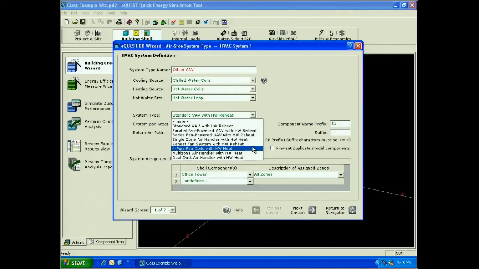If your VAV system has any fan-powered boxes, you should select a system here with fan-powered boxes, whether it's series or parallel. Because when we get into the detailed interface, you can change the box type from a fan-powered box to a standard type, but you can't change it from a standard type to a fan-powered box. So let's select it with a parallel fan-powered boxes with hot water reheat.